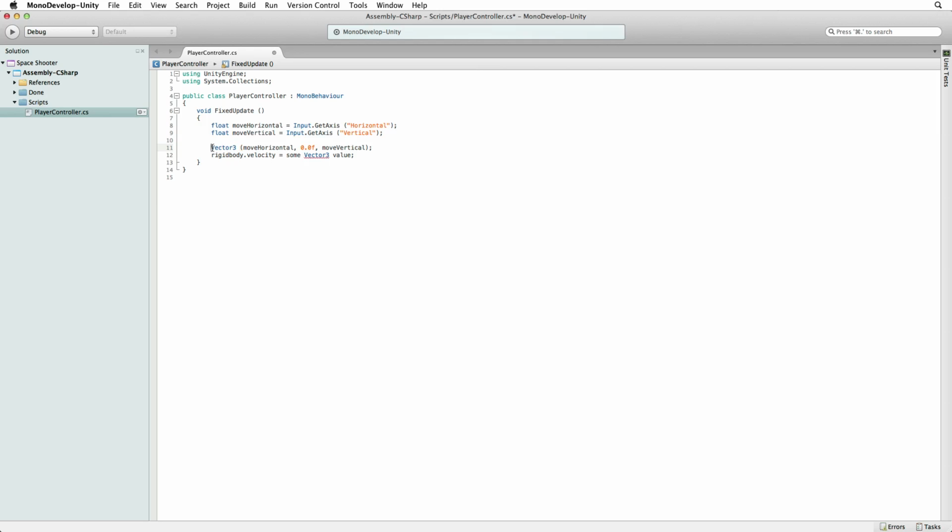So how can we use this Vector3 now that we've made it? One way is to create a Vector3 variable. Let's call it movement. And movement is equal to a new Vector3, moveHorizontal, 0.0f, moveVertical. In C#, we must remember to use the new keyword here. And our rigidbody velocity is equal to movement. Now let's save this script and return to Unity.